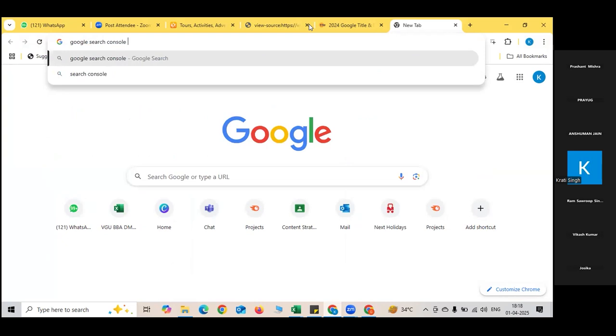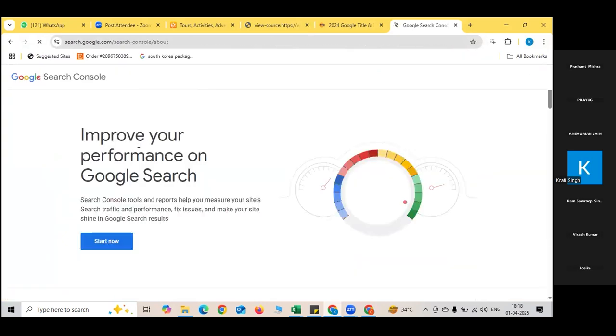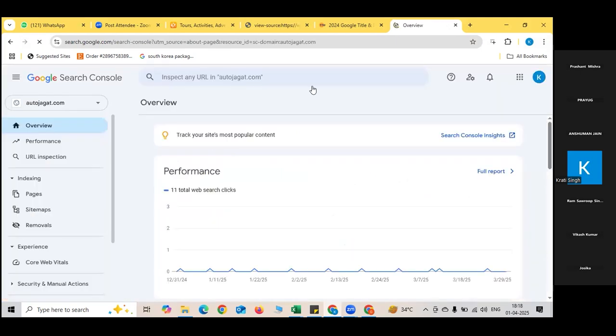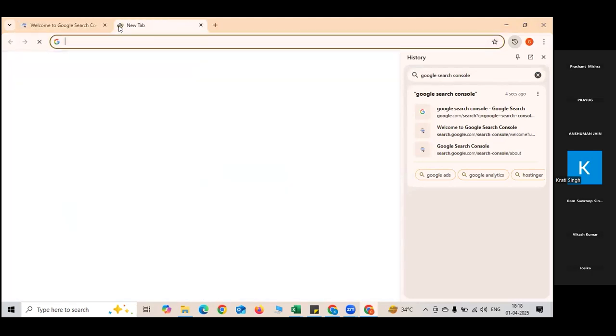Give me a second. I need to open this first. Don't remember which profile it is open from. Okay, from this one. Fine. So first we will open this then. Cool.